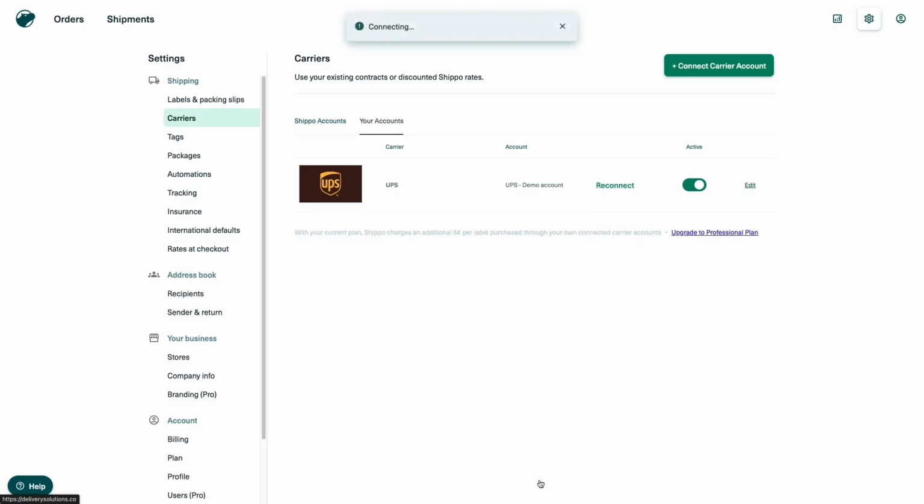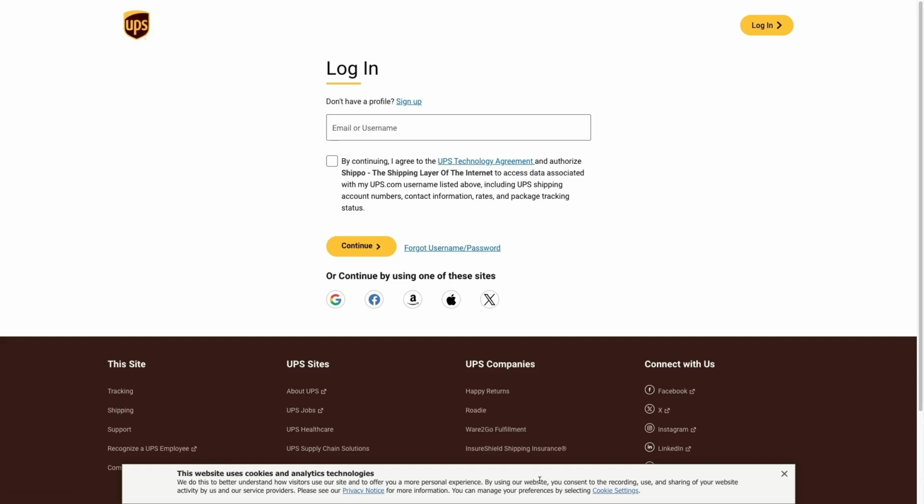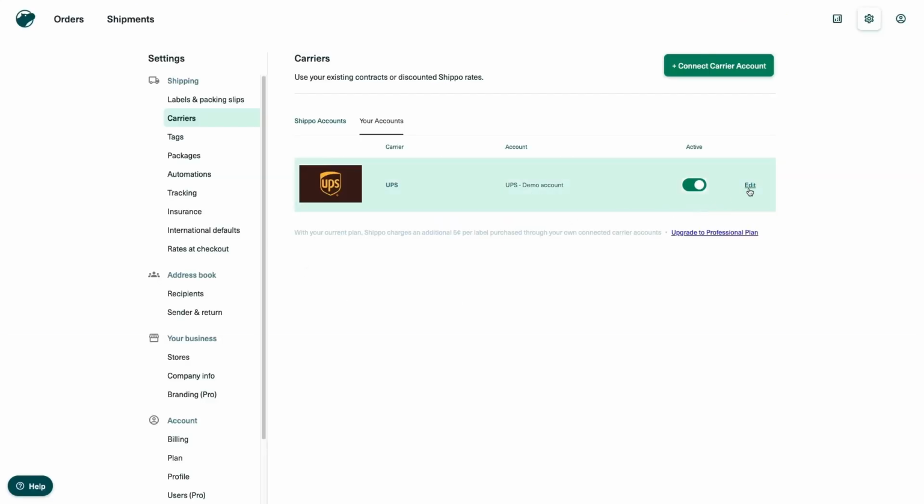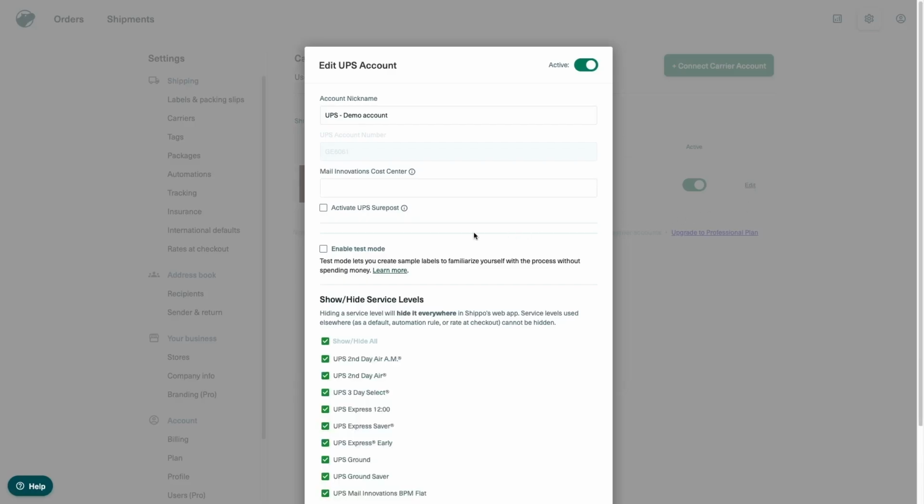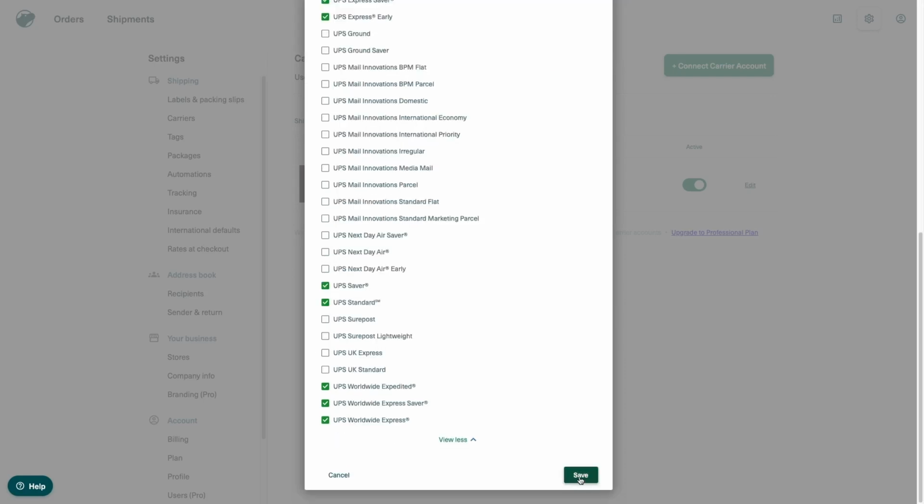Because we chose UPS, we will have to log in to our UPS account. When you have logged in, you will be redirected back to Shippo. Then press on Edit to the right of your carrier account. From here, you will need to enable all of the carrier products that are available from your sender address. We recommend contacting your carrier to find out what these are for you. When that is done, save your changes and go back to MEMIDOS.